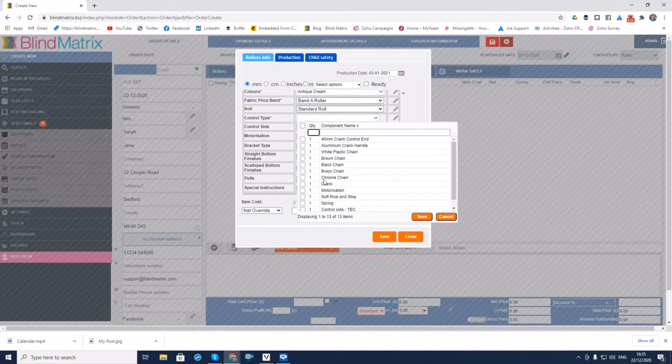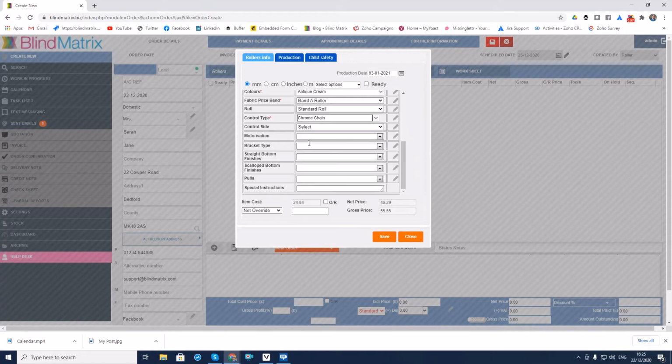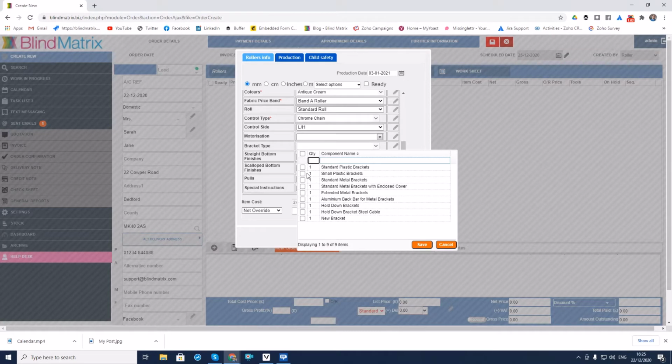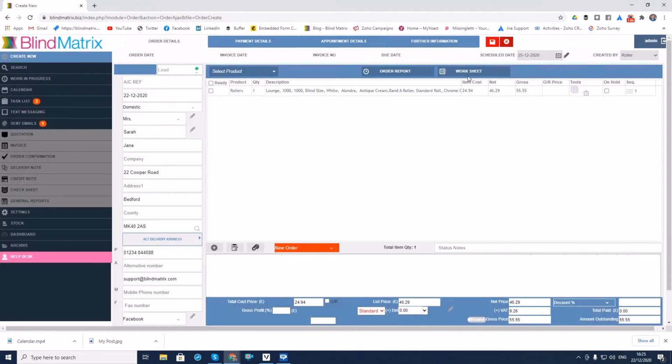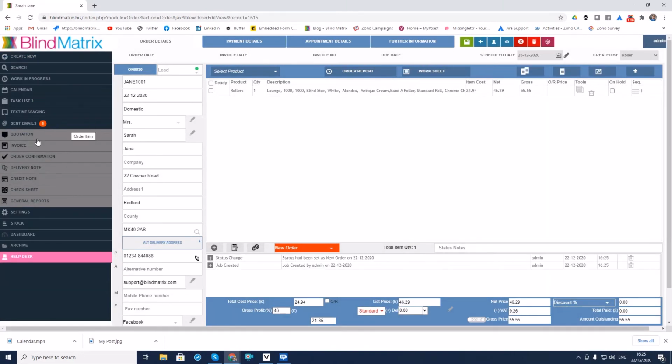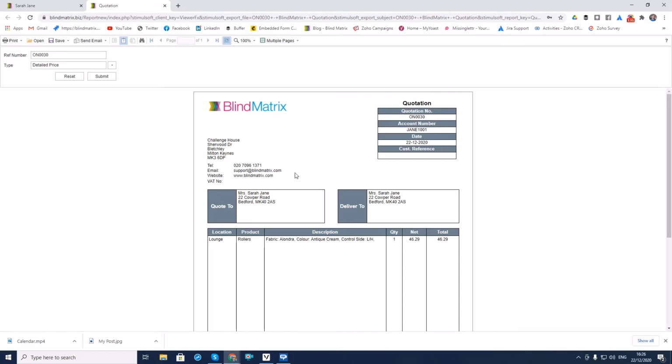control type we'll have a chrome chain, and we'll do it on the left hand side, bracket type small plastic brackets, and that'll do for now. Click save again, and I'll come over and click on the quotation button. Here's the standard quotation. It can be customized to meet your needs.